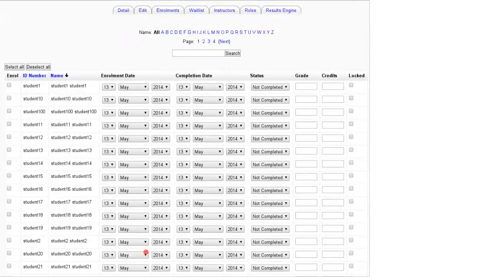Now, our problems. This was our enrollment screen before this project. So this would list 20 or so users on a page, and you had the ID number and the name over here.